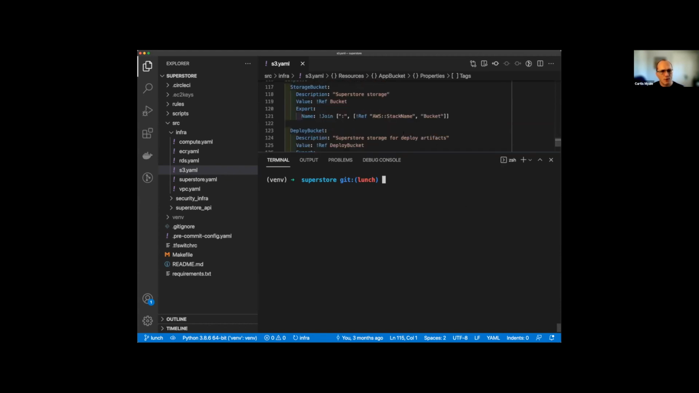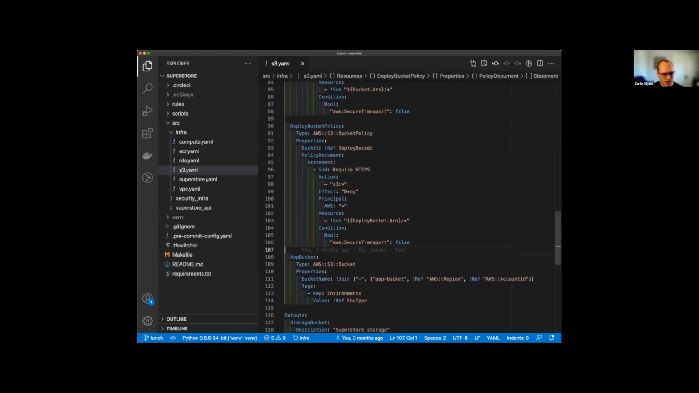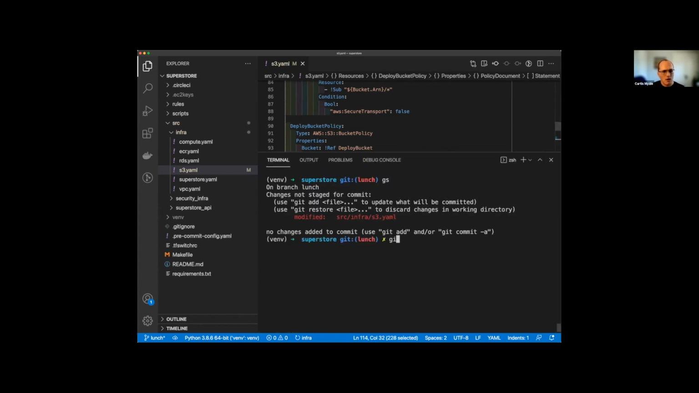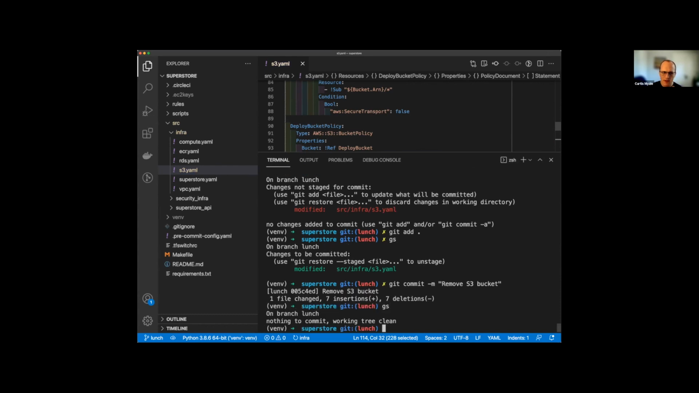All right, so we introduced that bad bucket. I'm actually going to back out that change. So I'm going to comment that back out, get my setup back in a good state. That S3 bucket. All right, we got that committed.